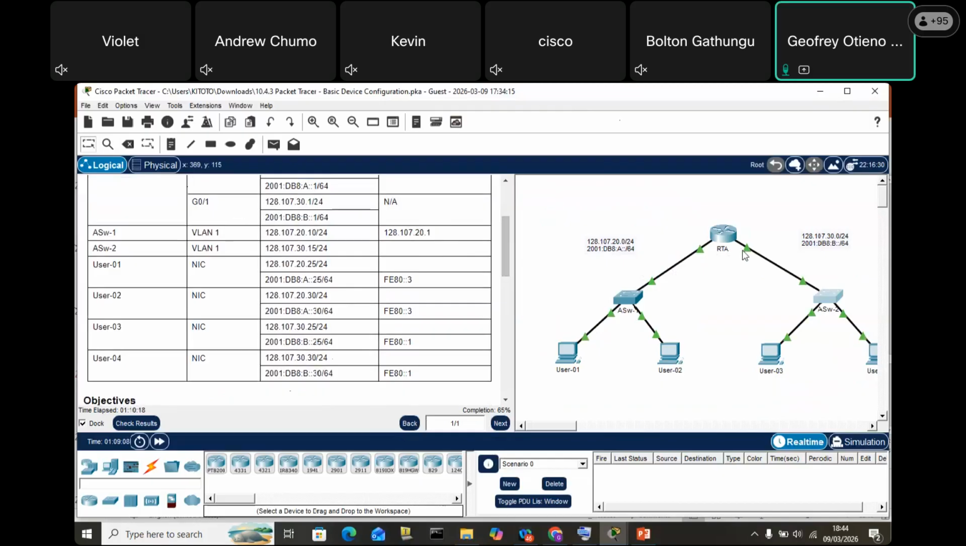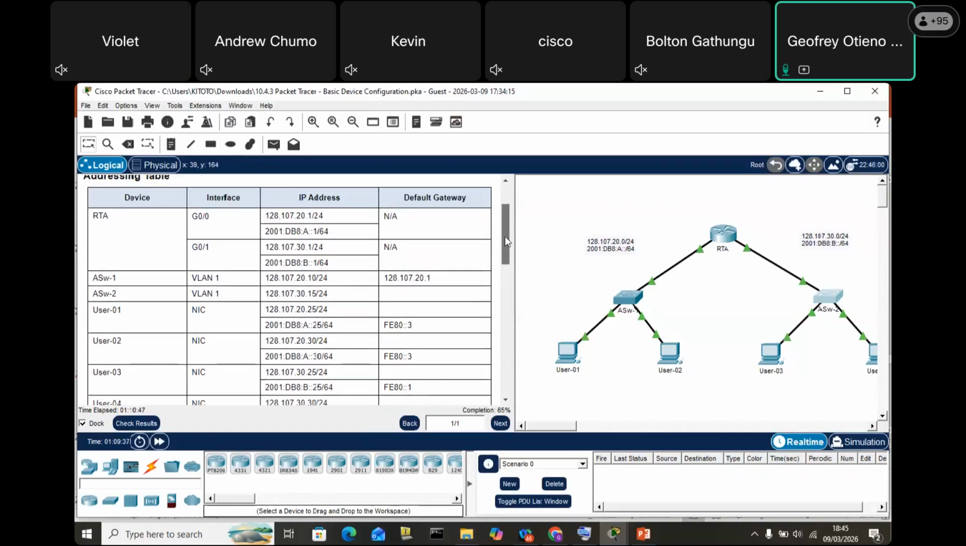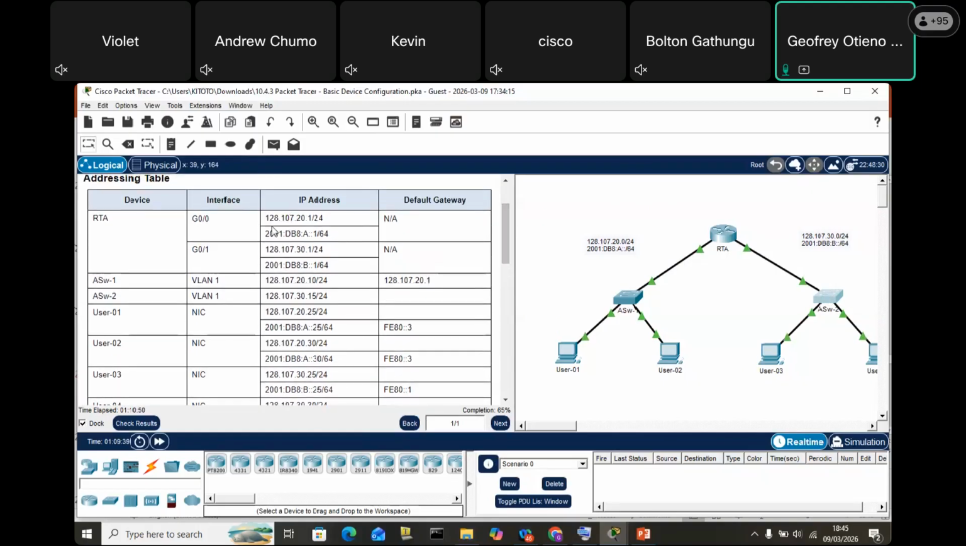G01 is the one linking. See, if you point, G01 is the one linking that switch. So this interface IP address is what you'll also add to this. You can see for switch one, they used G00 here, with interface IP address 128.107.20.1 as the default gateway for the first switch.